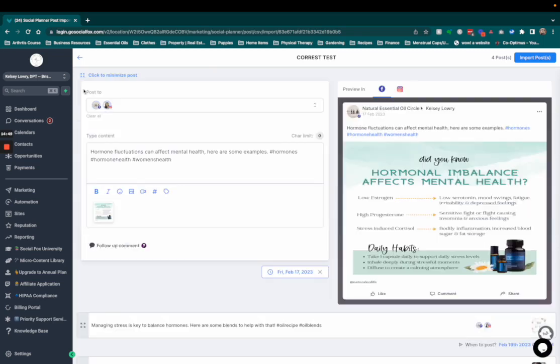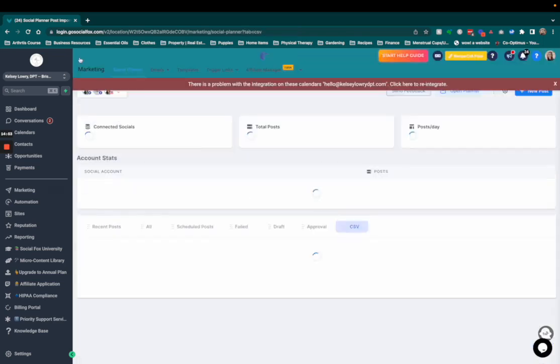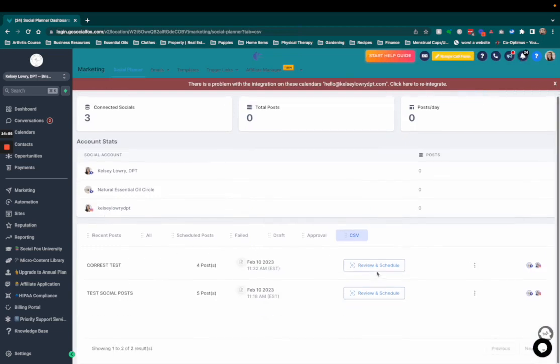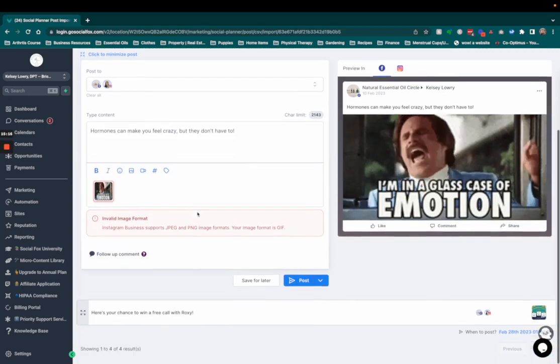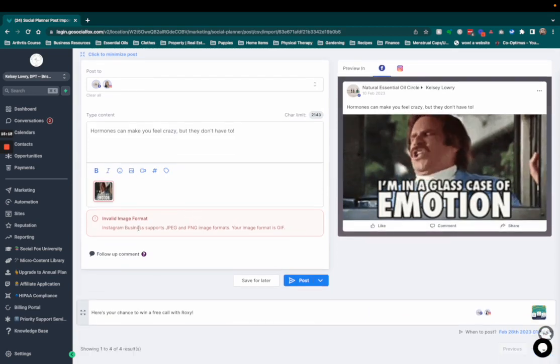Okay, so this post looks good, no problems with it. It's scheduled, and same with this one and this one. Now this one is showing an error, saying that GIFs aren't compatible with Instagram Business, so we would have to change the location for where it was going to be posted. So, invalid format for Instagram Business.